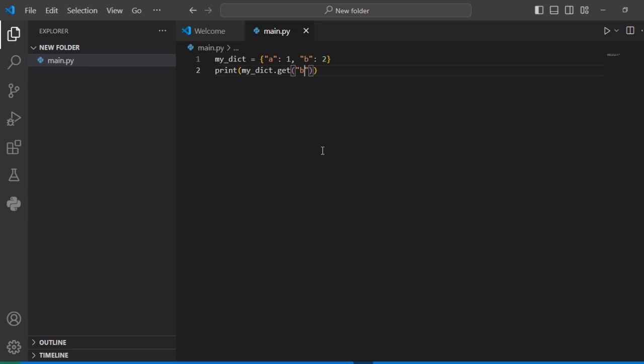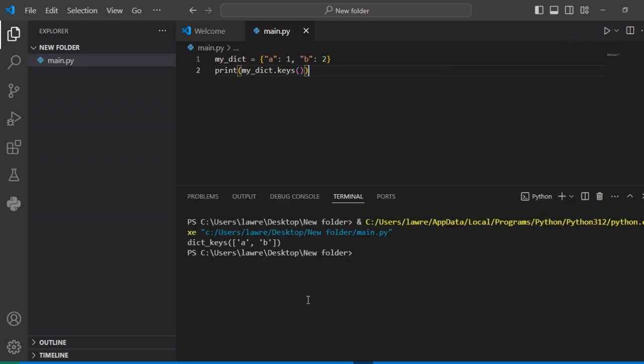So the next thing we would mention here is keys. If I say my dict dot keys, what's it going to do? Somebody guess. Now what this is going to do is that it will return the list of all the keys for me. So A, B, these are the keys, right?